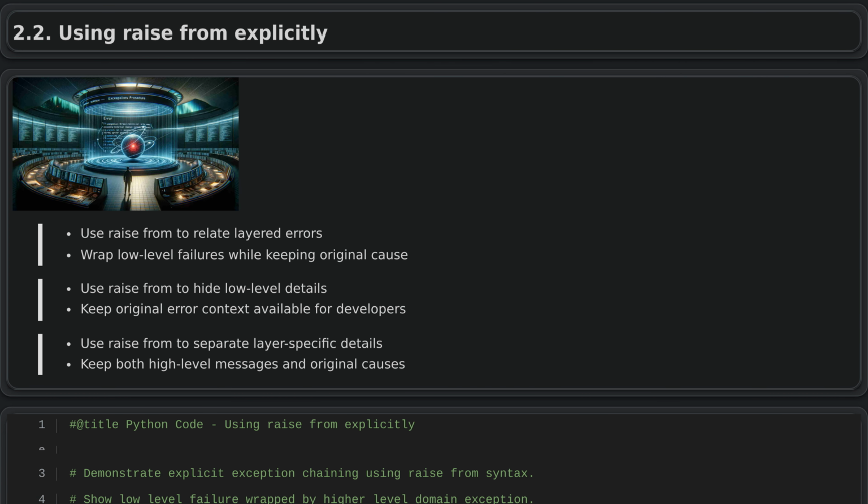Using raise from explicitly. Using the raise from syntax lets you explicitly link a higher-level exception to the lower-level error that caused it. Instead of relying on automatic behavior, you clearly state that a new, more meaningful error is being raised because of an original one.